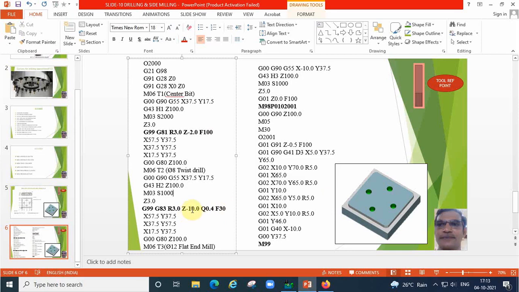10 mm at a stretch we cannot remove, so it will peck 0.4, 0.4, 0.4, the tool will be moving inside and coming out 0.4, 0.4 like that. That is called peck increment. The final depth is 10 mm. So G99, G83, retraction, maximum depth, pecking amount with feed rate. Simply we can write the syntax.